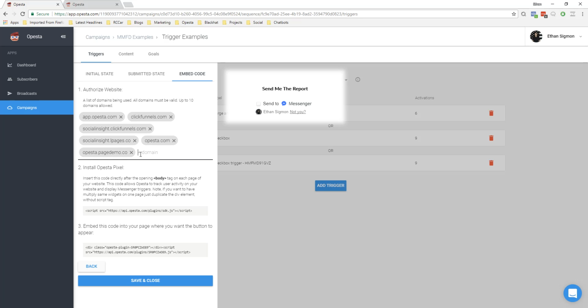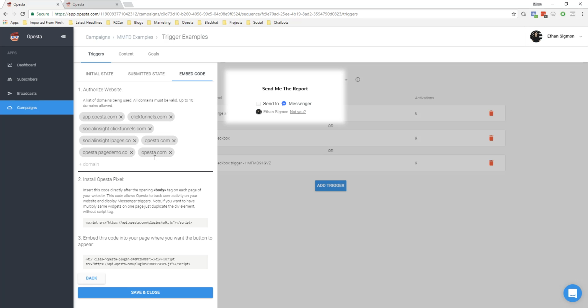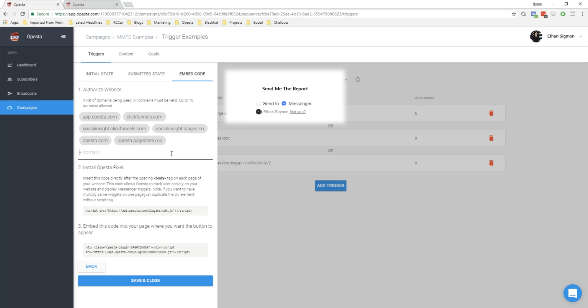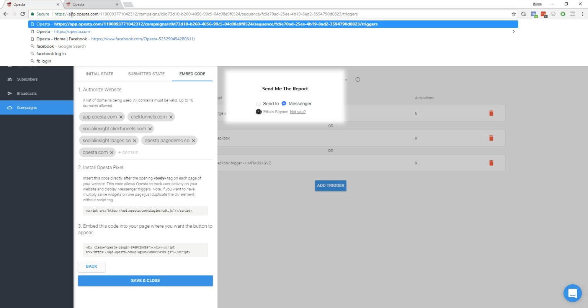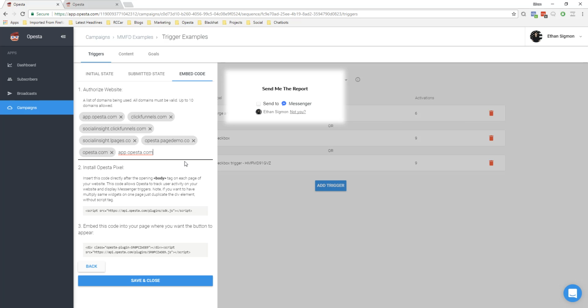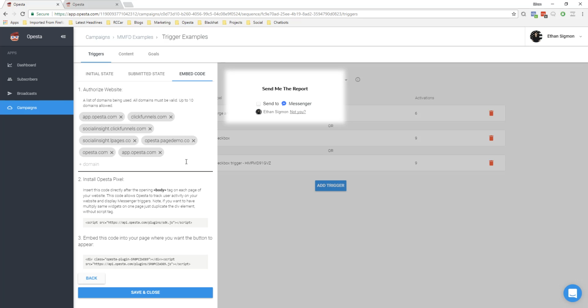If you want to be able to see it on those pages in their preview, you do need to authorize that URL there. So to authorize a URL, you simply type it in here. So I could type in opesta.com. You don't need to add any wwws or anything like that. However, if it is a subdomain, so for example up here we have app.opesta.com, you do need to copy over the entire subdomain. So I would need to go app.opesta.com, and that would be authorized then as a URL.